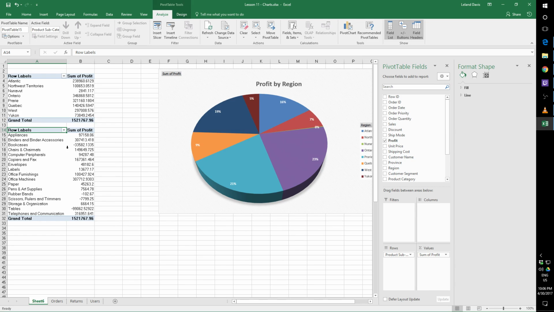Now, here, a bar pie chart's not going to make a lot of sense because we have some negative numbers. Obviously there's been some losses on the sale of scissors, rulers, and trimmers. That's right, trimmers. Hot product, maybe they're being stolen, who knows? Or they just aren't selling at all and need to be sold at a loss.